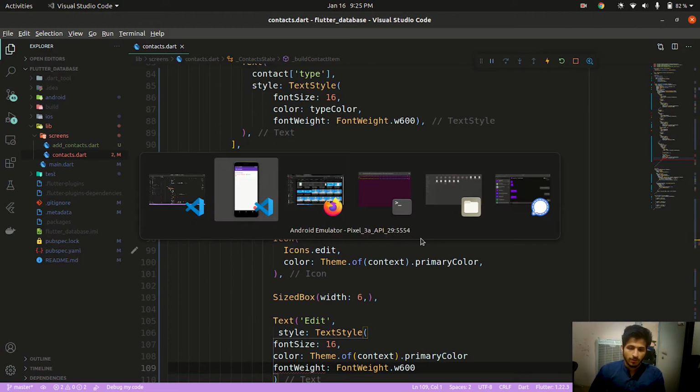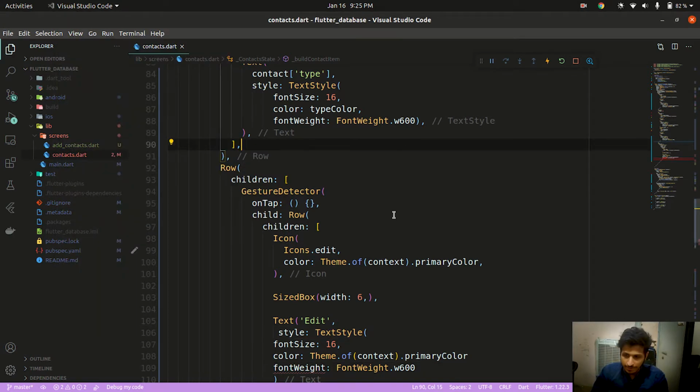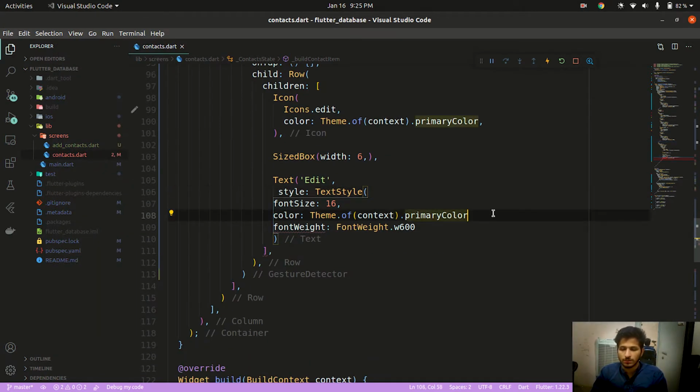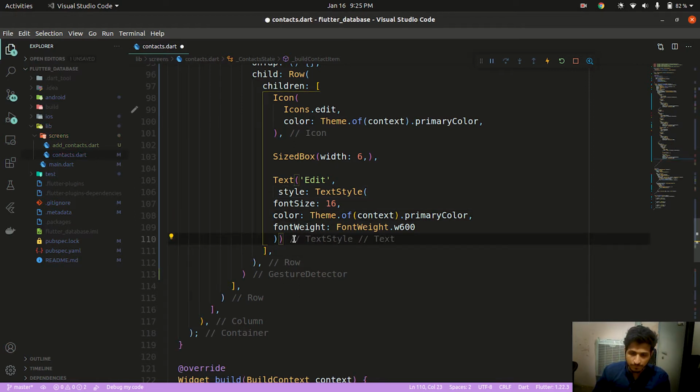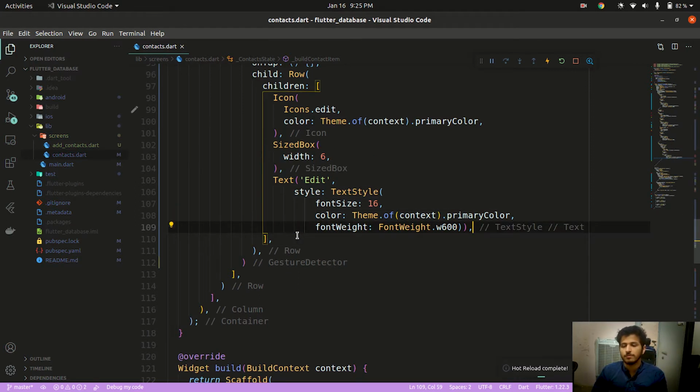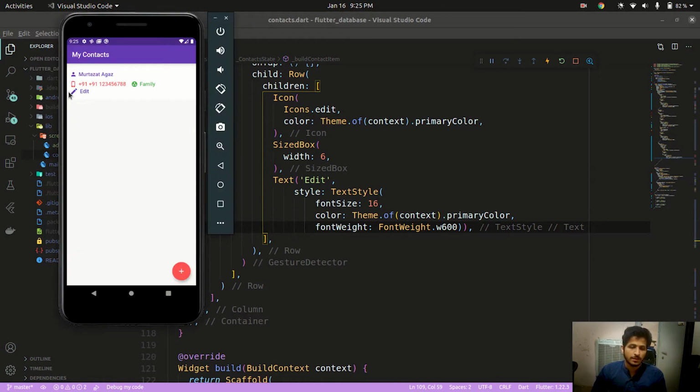Now let's see how this is looking. Okay, we didn't get that text. I think there's some error. Okay, I just forgot to add a semicolon here and a closing parenthesis. Okay, we are getting the edit button.